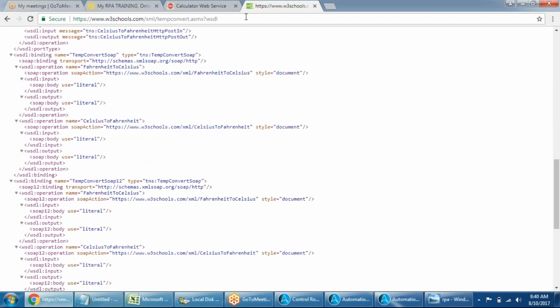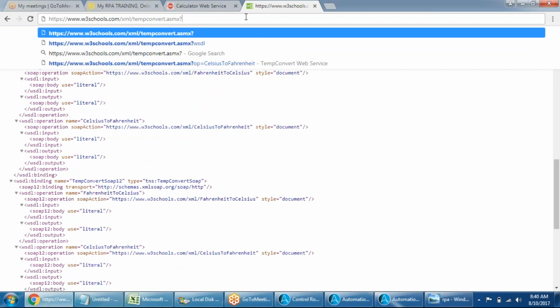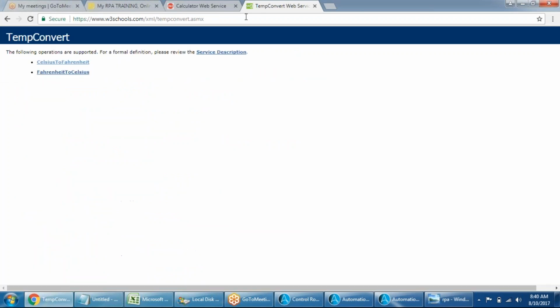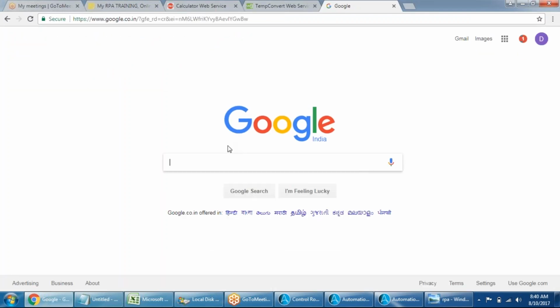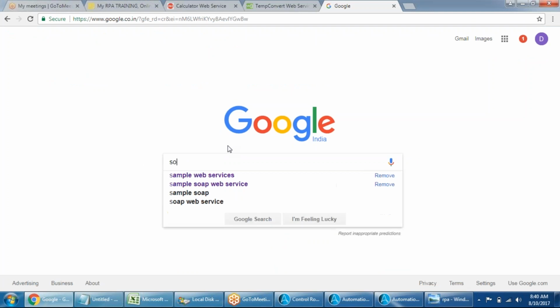So this is about SOAP. SOAP is a very old, widely used industry protocol. This will help multiple systems which are working on different technologies to get connected. And let's see how we use this service within Automation Anywhere. Okay, we can also say testing.